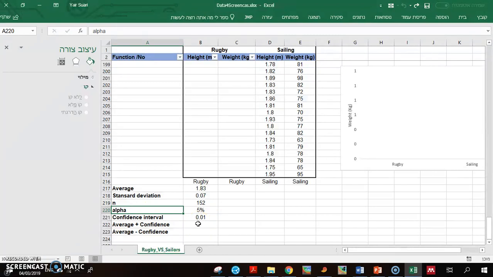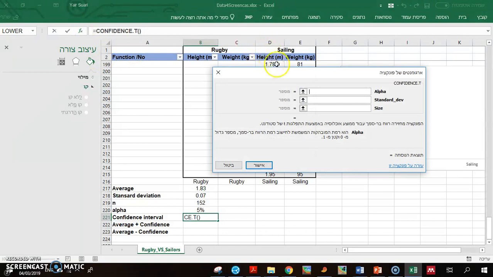I'm going to use a confidence interval of 5%. So I put 5%. Naturally, it can change. Then I calculate my confidence interval using the confidence.t function, and again, I'm using the confidence.t function because it's a sample. It's not the whole population. Now, let's do it together.